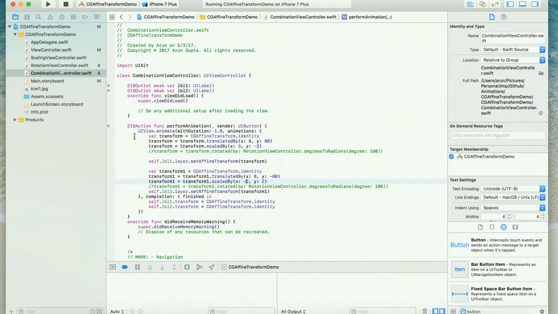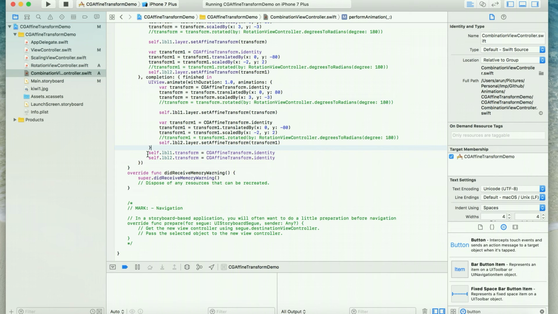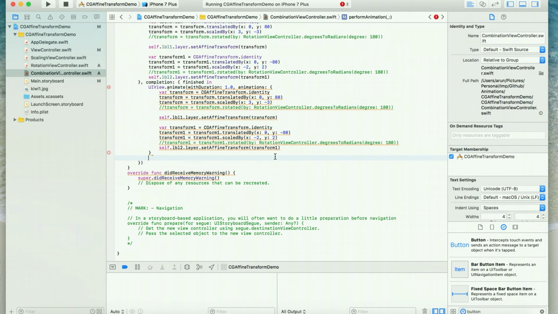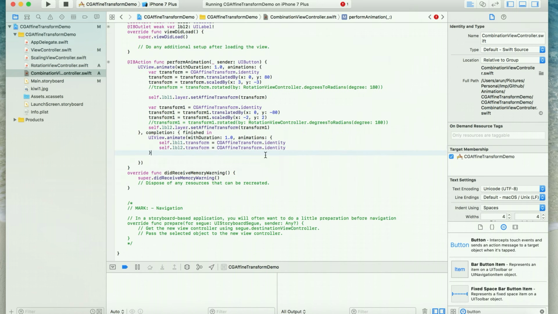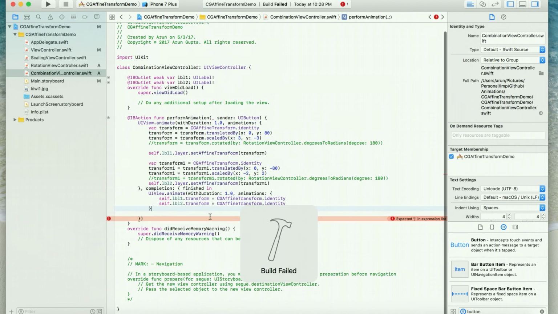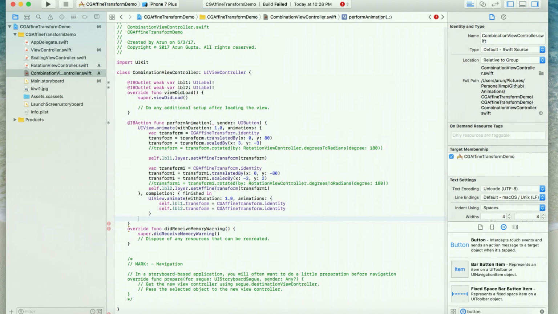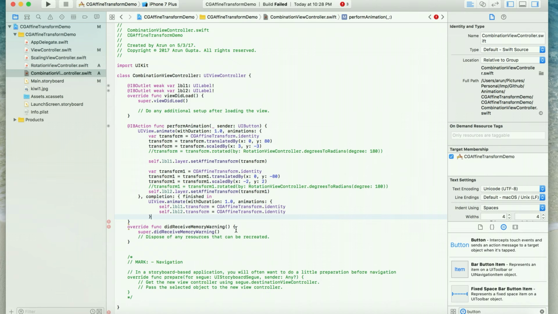Okay, so yeah, our completion block should also have animation blocks so that the identity transformation performs in an animated way. So let's do that as well. Okay, let's run it. This will be just the duration and the animation block in this case.